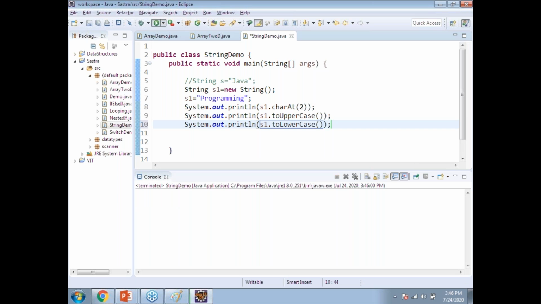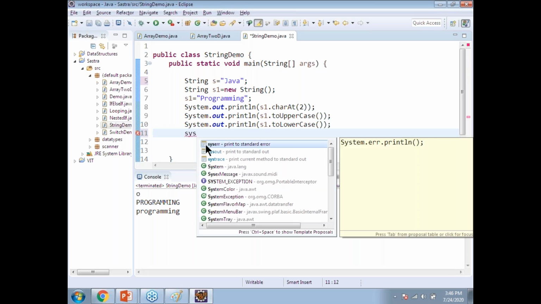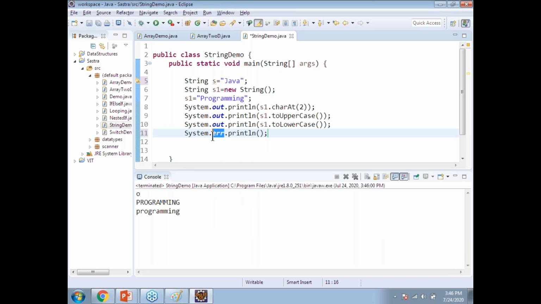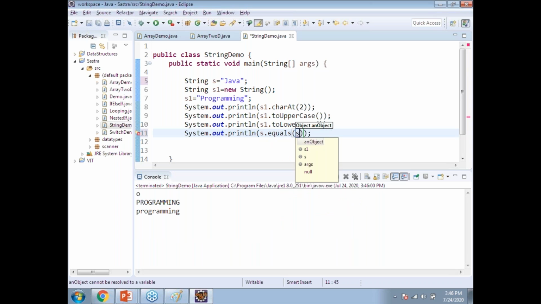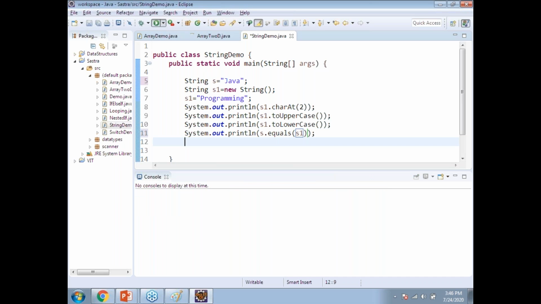So toLowerCase means it will be changed to lower case. Then we can compare two strings. Here we have S and S1, right? To compare two strings, we can use equals. S1.equals(S2) means S1 and S2 will be compared.